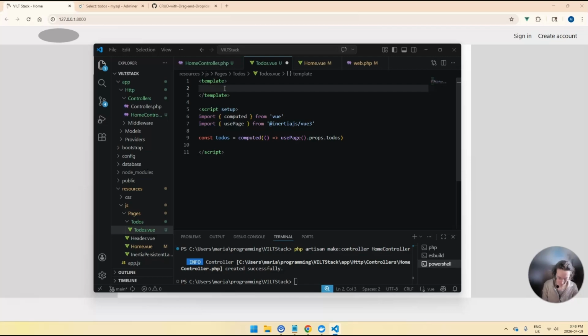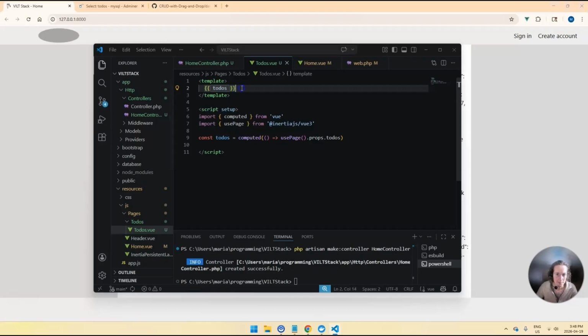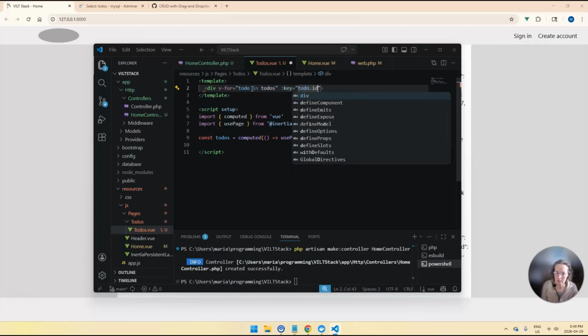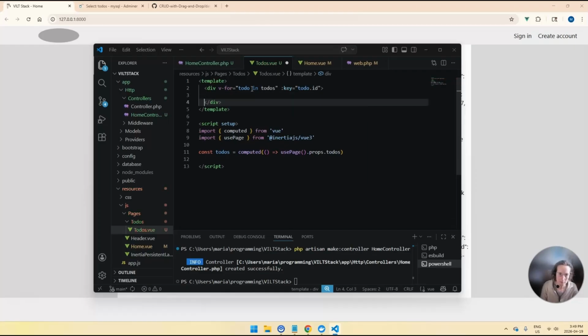So let's see if we've successfully brought the data over. So we'll just say todos, save that, and there we go. There's all of our raw todo data. Let's just display that a bit nicer. Div v-for todo in todos, key equals todo.id, these in spans.